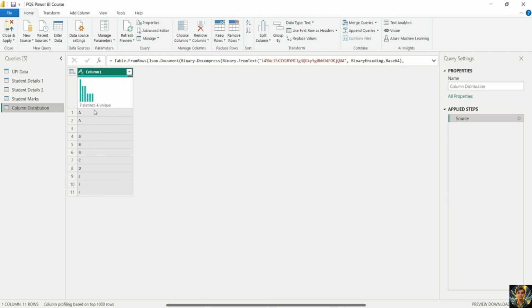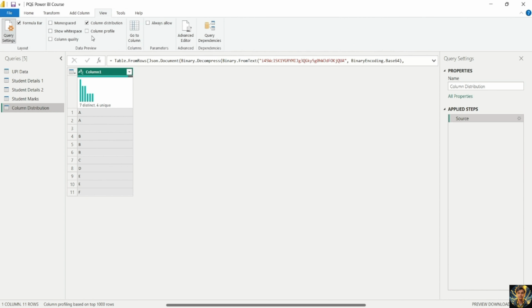If I talk about the distinct and unique count, you can see that the distinct count is shown as 7, while the unique count is 4. This is because we have a total of 7 different values in this column, and out of these 7 different values, 4 appear only once in this column. That's why this is the count. If I further click on the View tab, you can see that the column distribution box is already checked, so the distinct and unique count is shown to you.